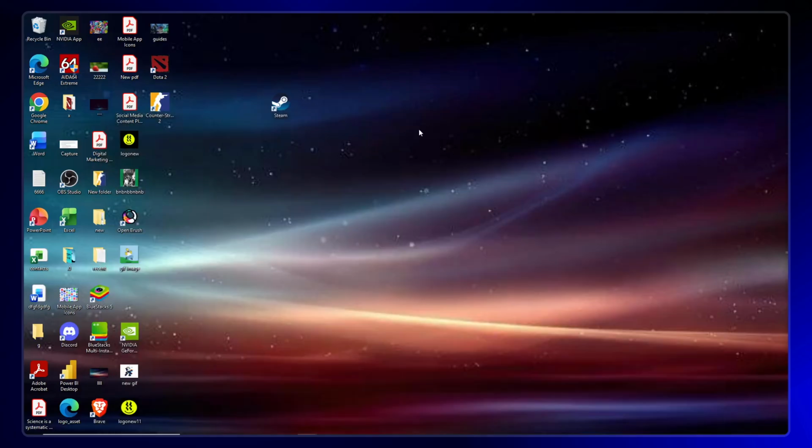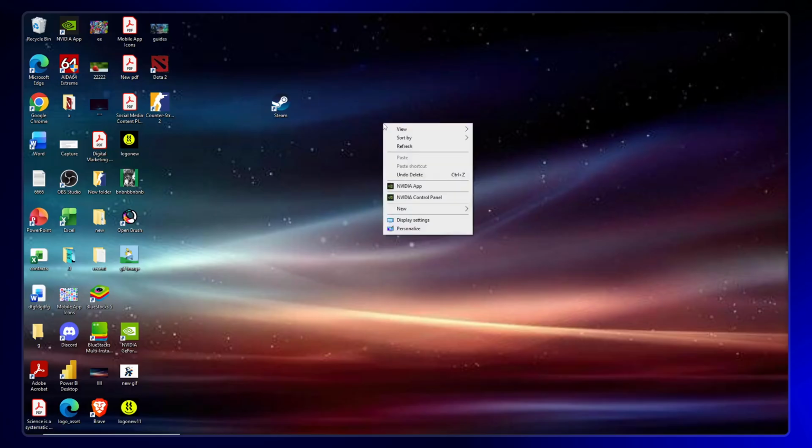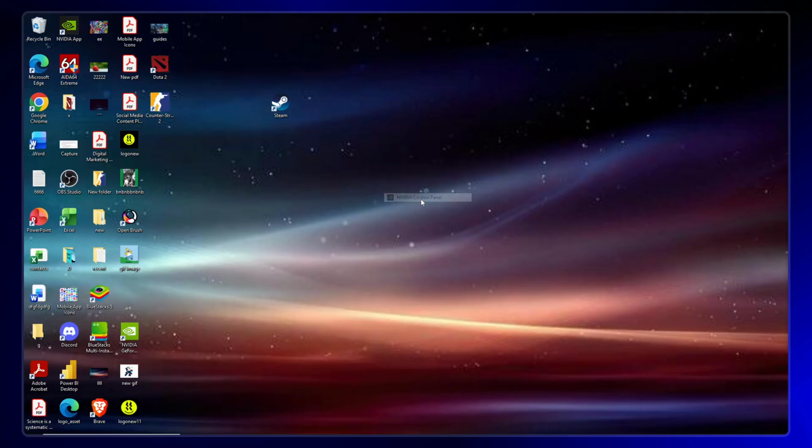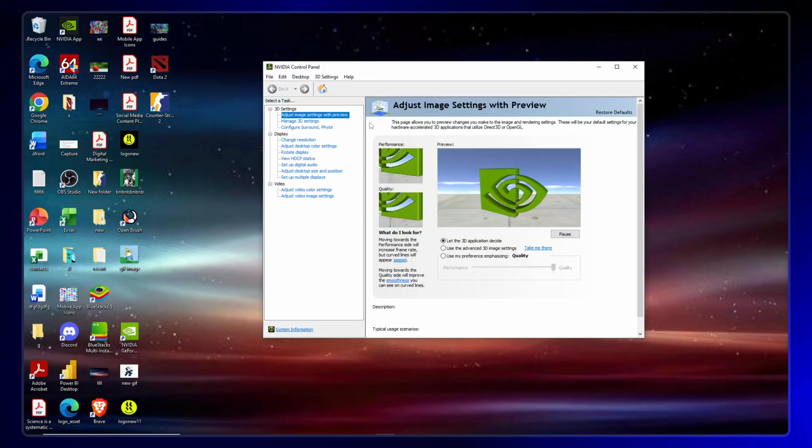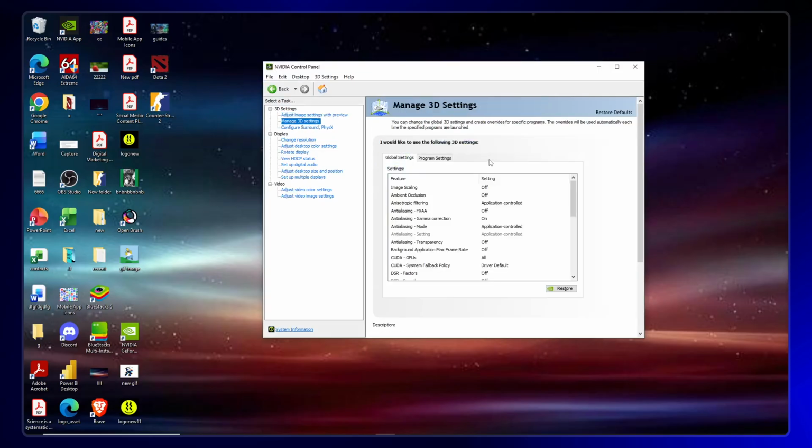This method gives you system-wide control over frame rates for any game. Right-click anywhere on your desktop, and from the menu that appears, select NVIDIA Control Panel. This opens NVIDIA's comprehensive graphics settings interface. In the left panel, click on Manage 3D Settings. This section allows you to customize how your graphics card handles different games and applications.